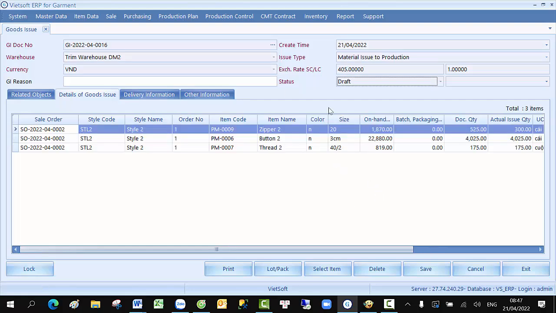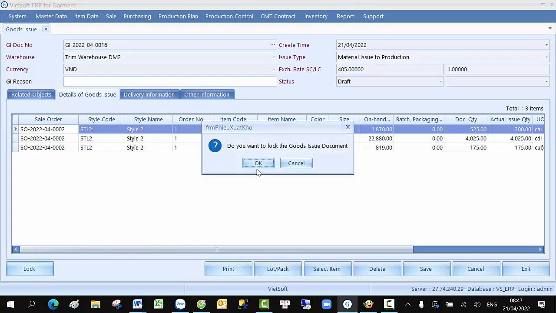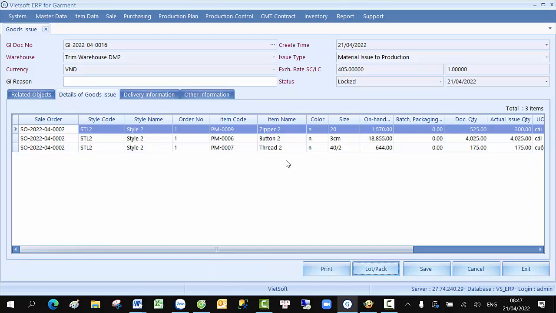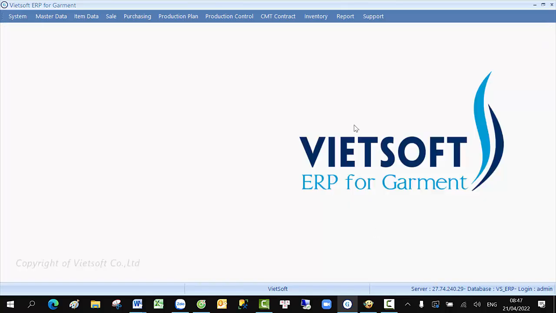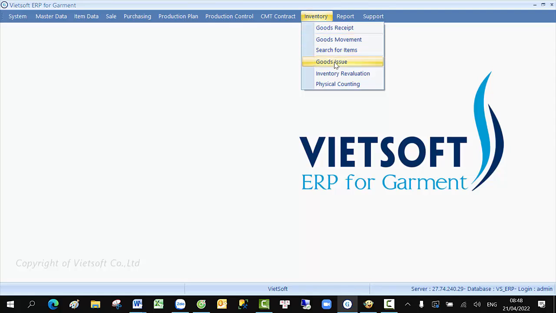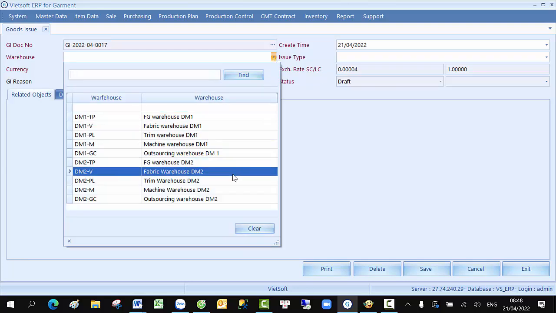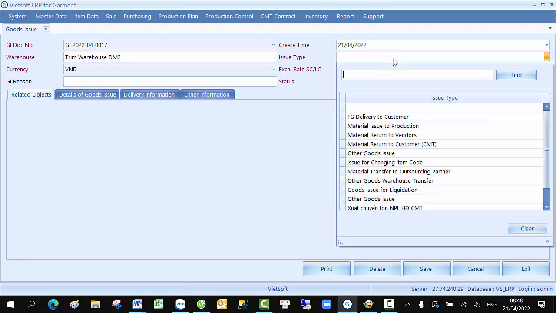After saving, please lock goods issue to deduct the issue quantity from the inventory. In case you need to issue material to outsourcing partner, you use issue type material transfer to outsourcing partner. This function of the software will do inventory transfer to the logical warehouse of outsourcing partner.